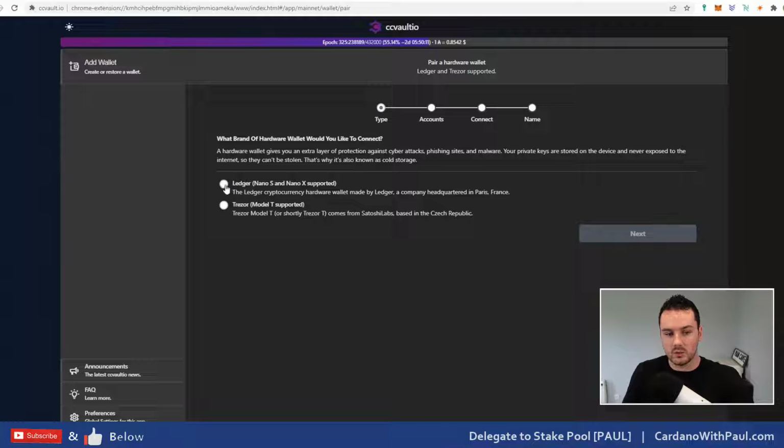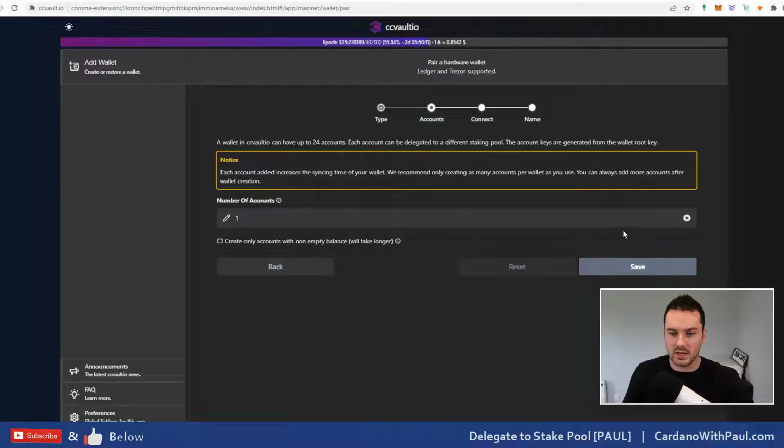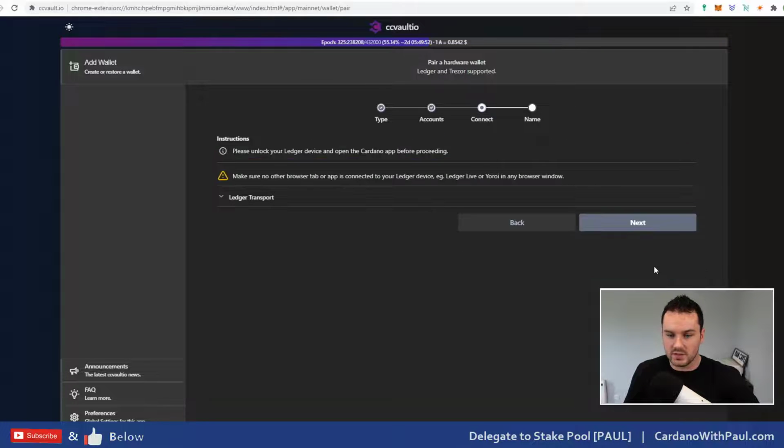But with Ledger, you would click on Ledger here, click on next, then choose how many accounts you want to set up. So again, within one seed phrase, or within one hardware wallet, you can set up multiple accounts under one seed phrase. So here you could set that up for 2 or 3 or whatever it is. This will make more sense when we get into the video. I'm going to leave it on 1 for now and click on save.